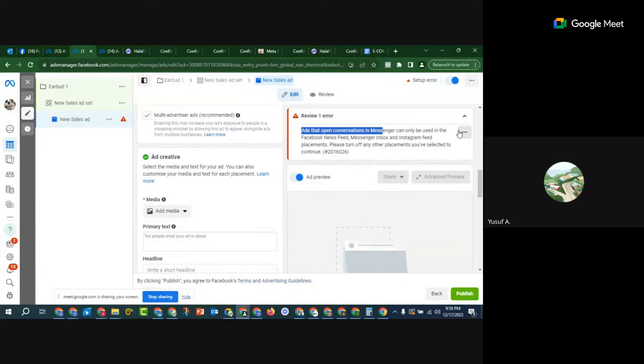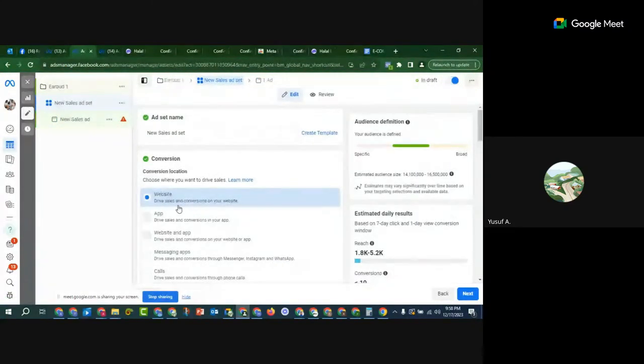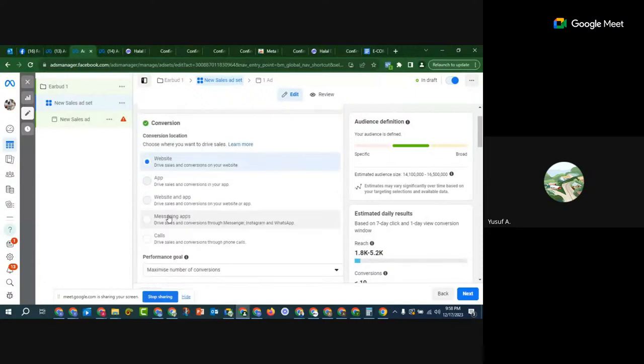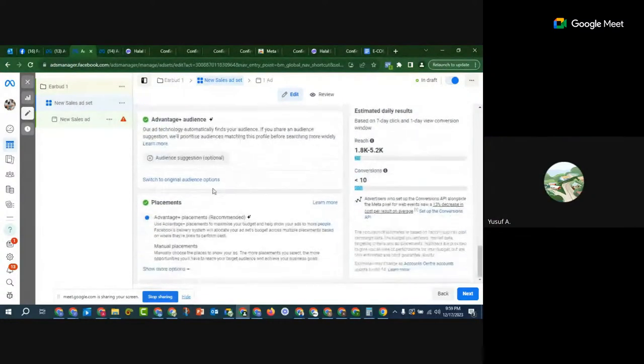I don't understand what is happening here. Ads that open conversation in Messenger can only be... Did I choose Messenger? I didn't choose Messenger, I chose websites. Sorry, sir. I think you should check the placements. I think the error is from the placements. Okay. The placement, right? Yes, sir. This is the placement. I'm here at the placement. I'm using Advantage placement, and that's what I should use. I don't want to use manual placement.